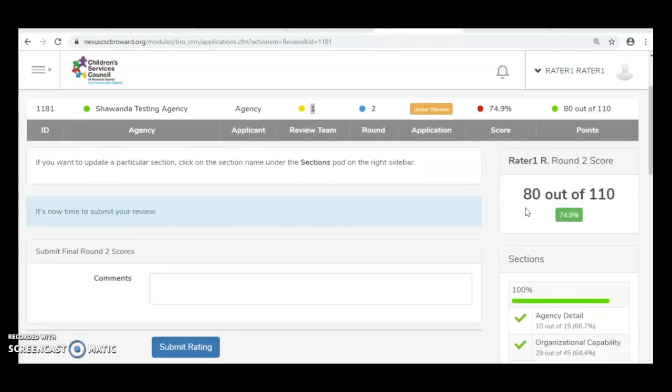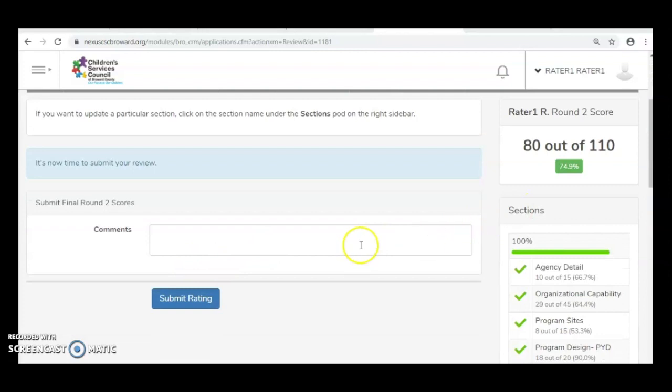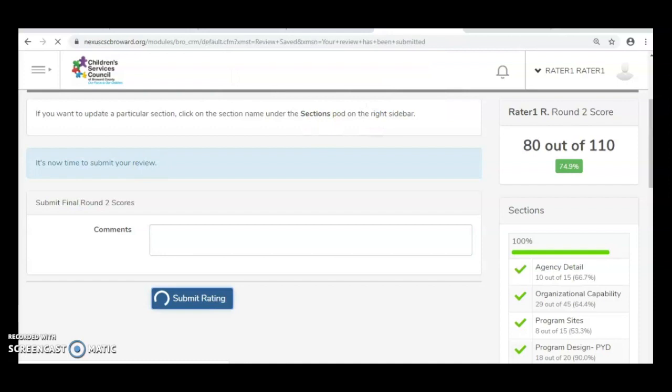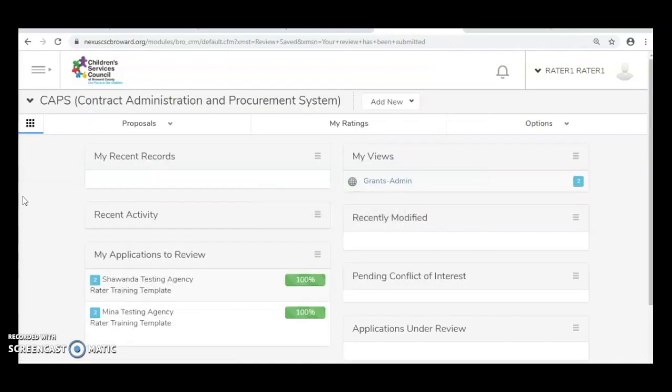So let's assume that the interviews are over and you're ready to submit your final round 2 rating. You can put in any comments that you wish to in this section, or you may choose to keep it blank and click on submit rating. Once you click on submit rating, there's another pop-up that asks you if you really want to submit your round 2 rating. We'll go ahead and click on OK and submit our round 2 rating.